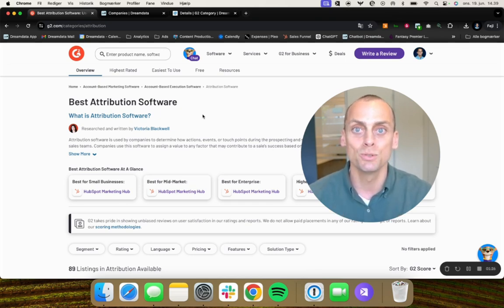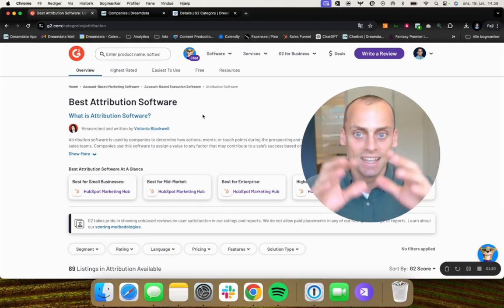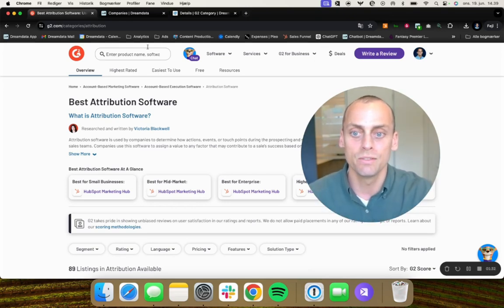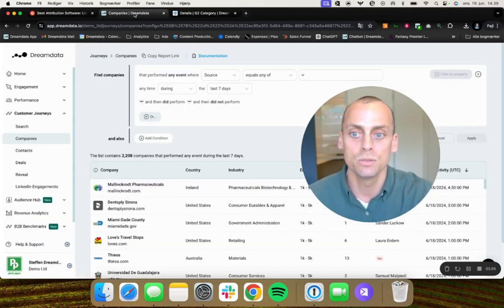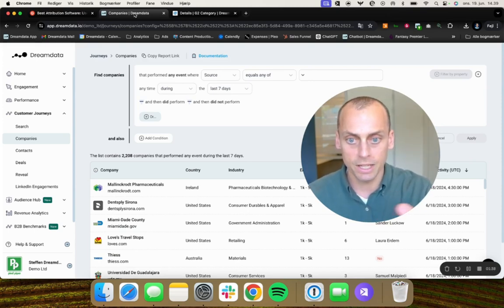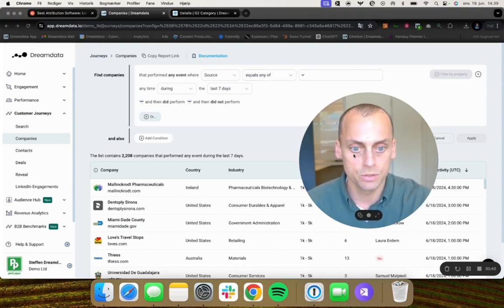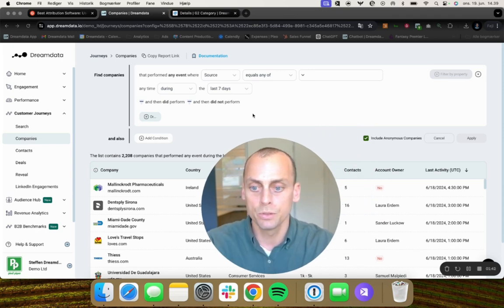And this is where we're going to use Dreamdata to layer on an ICP profile on the traffic that is inside of G2, reading reviews, trying to study which software to go for. So that means I need to layer on an ICP profile to these accounts. And I'll do that for you right here.